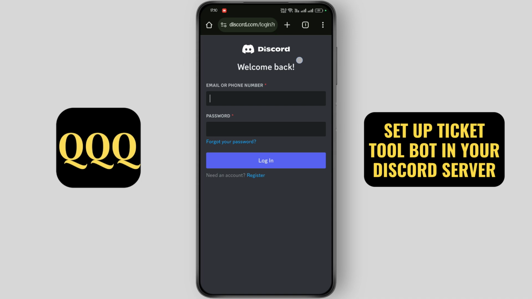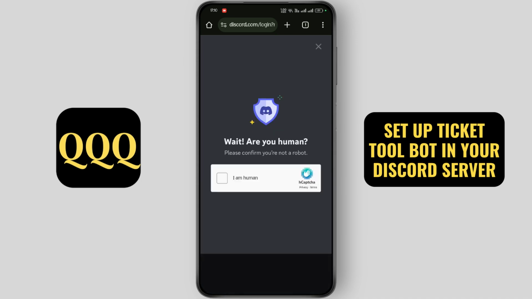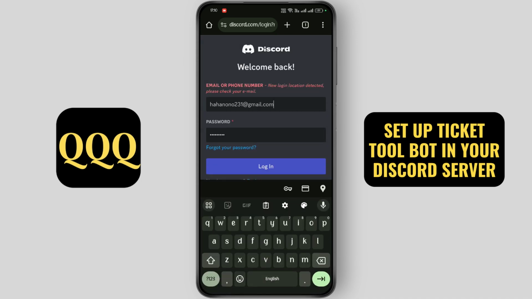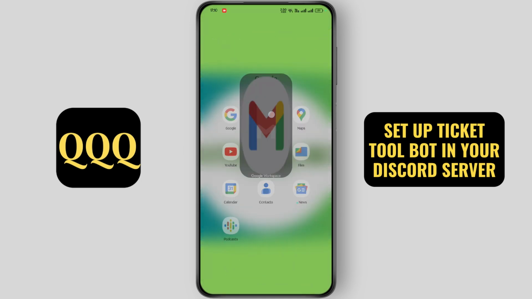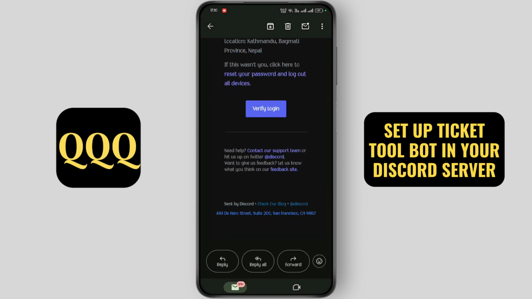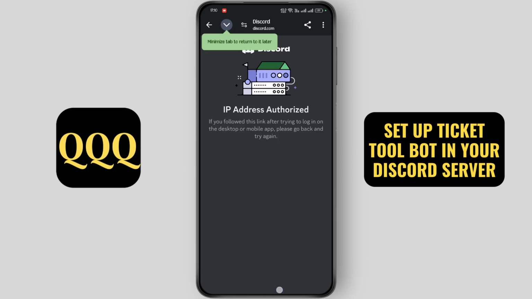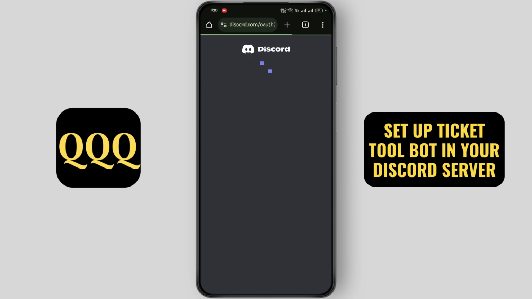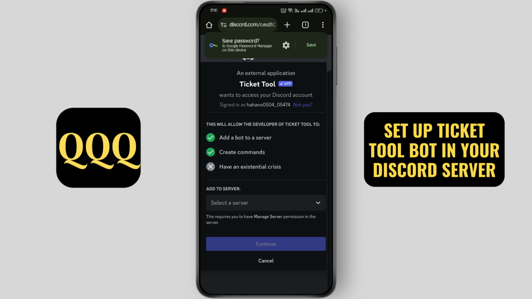Now log into your Discord. Now tap on Select a server and select your server and tap on Continue.